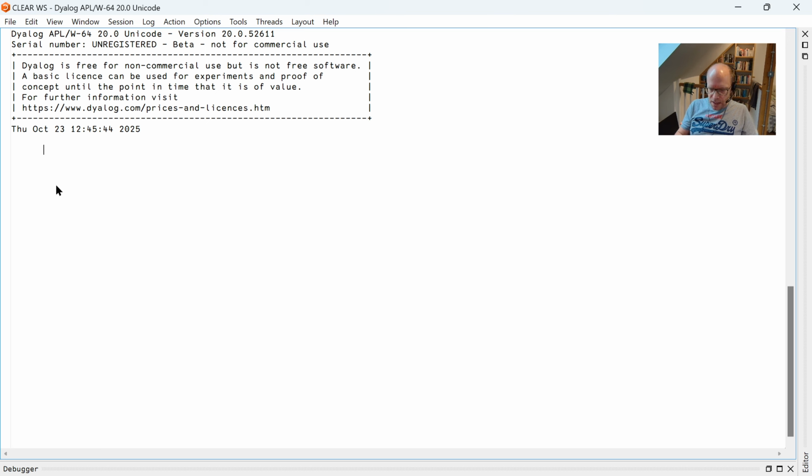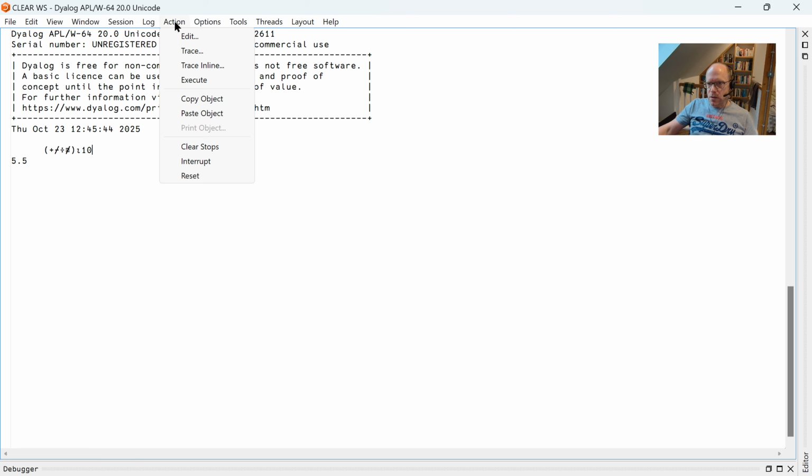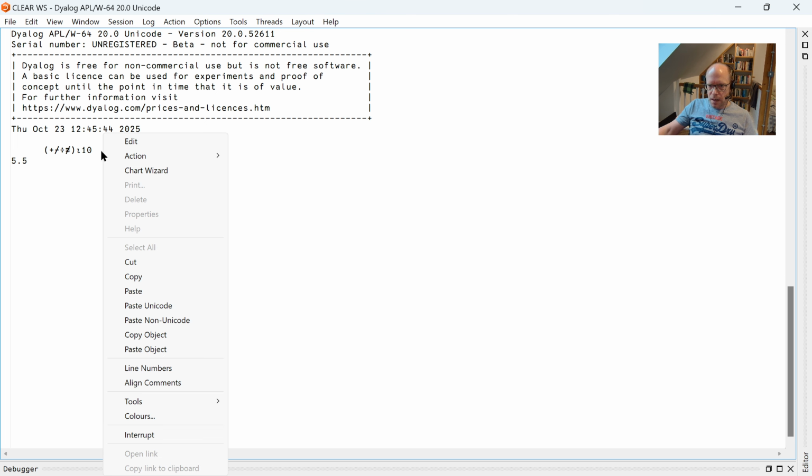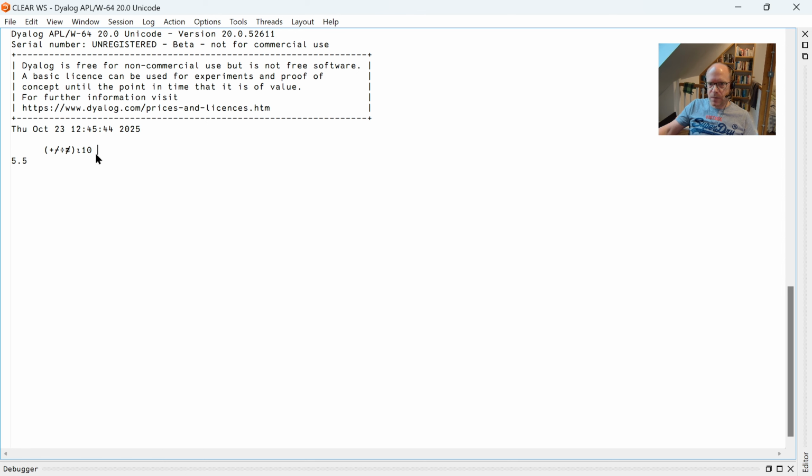So let's have an expression. Let's calculate the average of a numeric vector: plus reduce, divides, tally, iota 10, for example. Now, there are a couple of ways that we can get into inline tracing from here. One is the action menu, which has a trace inline item, or we can do the same using the context menu, and then we have the action and trace inline there via the right click. But the most convenient way is probably to use the new keystroke, which is by default bound to Control-Alt-Enter on Windows. If I press Control-Alt-Enter, we should open the inline tracer.